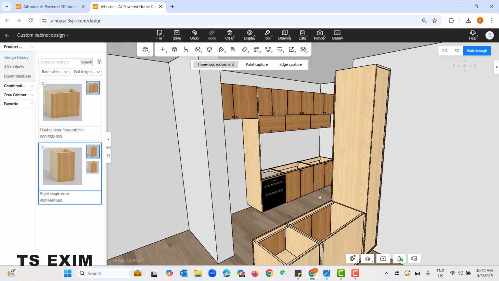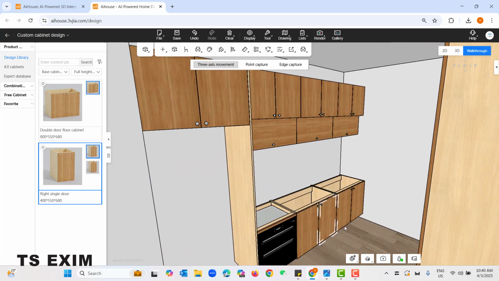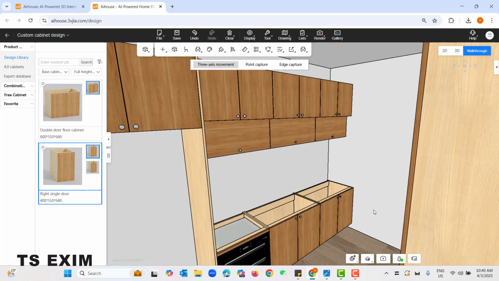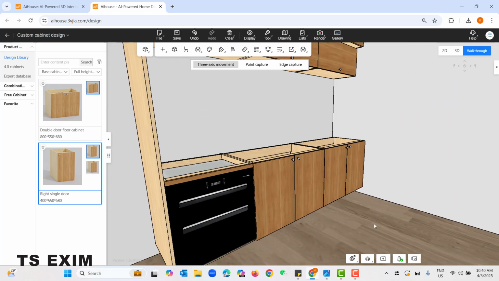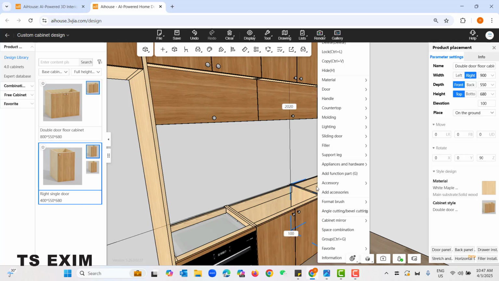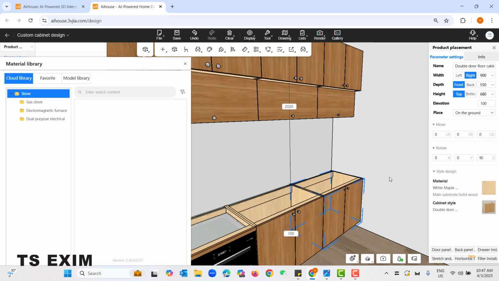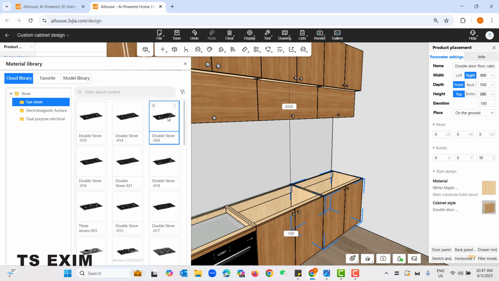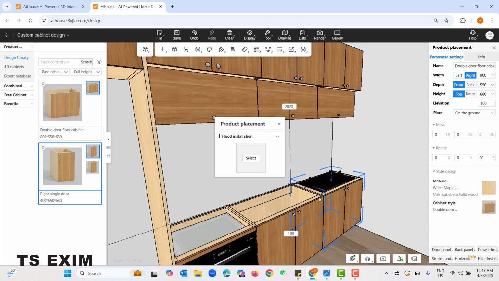Then you can install the countertop. Before we install countertop in AiHouse, the rule is you must install the hardware first, which is the stove and the sink. So you can right click on this carcass and go to appliances and hardware, install stove. Stove installation. Then you can select any stove model from here. Just double click and it will auto apply on the carcass.